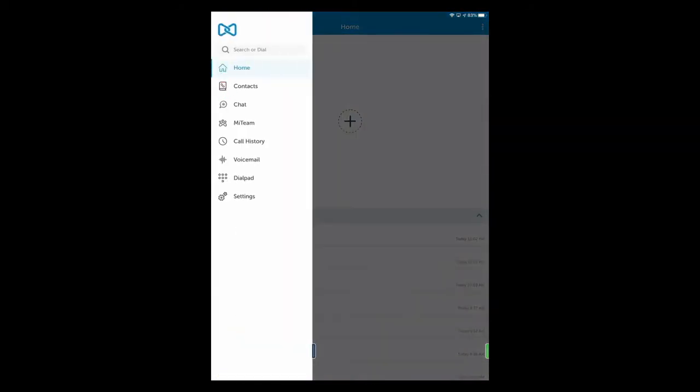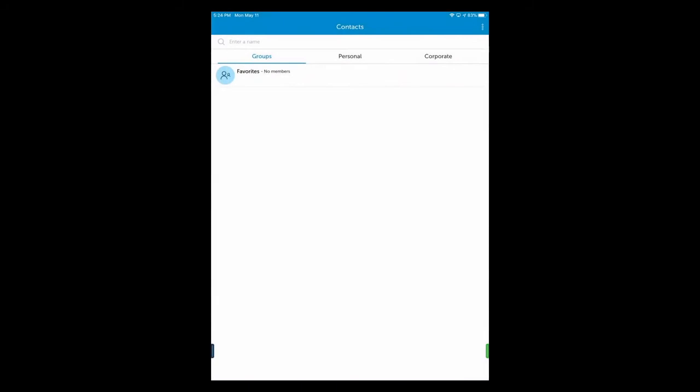If I go below the home key, we have the contacts page. Here we have groups, personal, and corporate. For groups, we can create groups of individuals that we can text. This is not for calling, this is only a text feature. But say we had a group of, for instance, nurses that we needed to speak to on a regular basis via text. We could create a group of nurses, and then we would be able to text an unlimited amount of people that we can add into a group there.